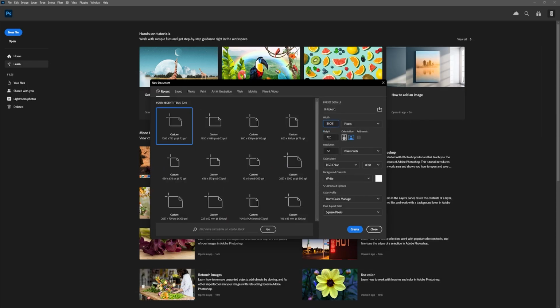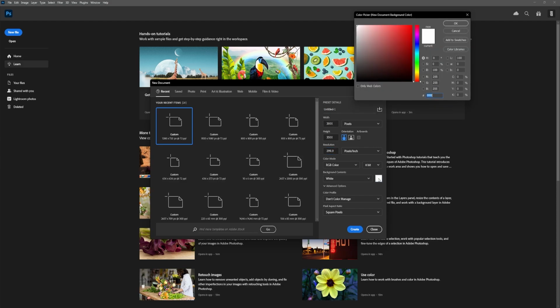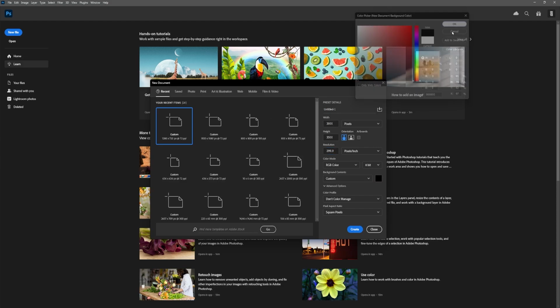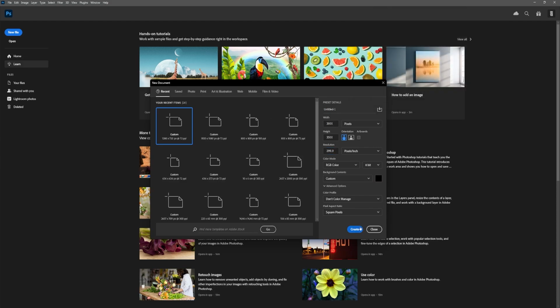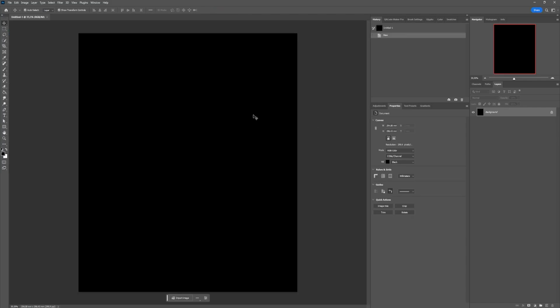So we're starting in Photoshop, and we'll set up a canvas of 3,000 pixels wide and 3,500 pixels high. I'll set the resolution to 300 dpi. We're in RGB mode, and I'll start with a black background. Our workspace will match the size of our visual, which is roughly the size of a poster or a print.